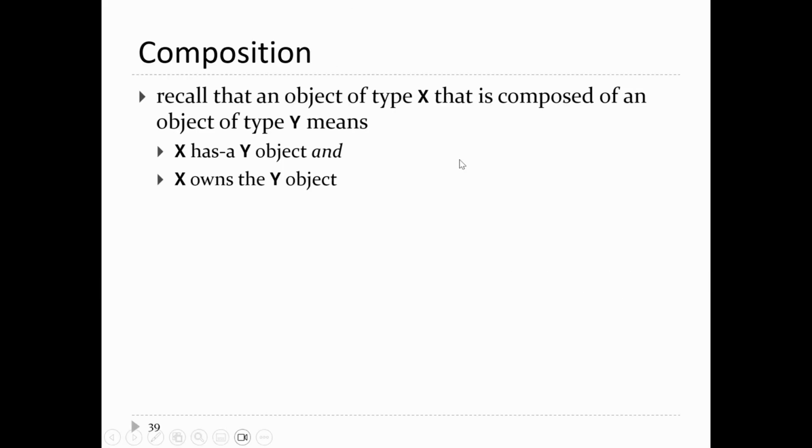Okay, so what does composition mean? Recall what it means. If x is a composition of a y, it means x has a y. Remember, association, aggregation, and composition all model has-a. Also remember, composition is the stronger form of all of these. It also means x owns its y. And so in other words, x is not willing to share its y with anybody else.